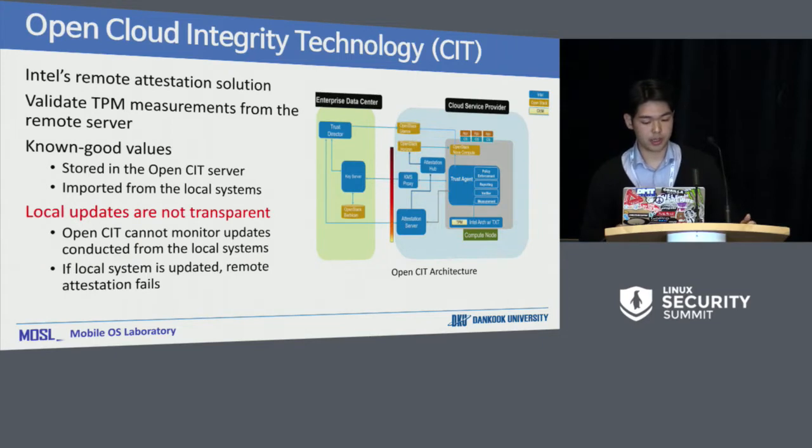Next, OpenCIT is a remote attestation solution also created by Intel to validate the TPM measurement from the remote server. The OpenCIT server establishes the known good values by importing the TPM measurements from the local systems and performs the remote attestation using those values as a root of trust, I guess. However, the problem with OpenCIT is that the local updates are not transparent to the OpenCIT server, which means that when the local system is updated, the remote attestation fails until it reestablishes the whitelist by re-importing the updated measurements.